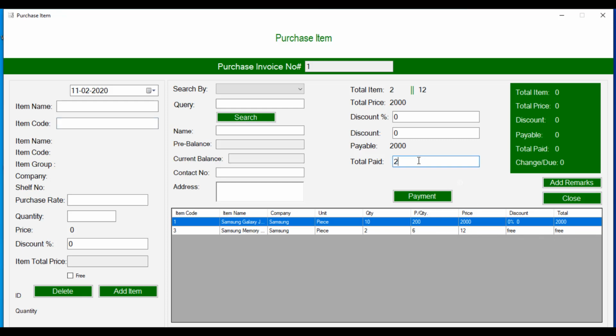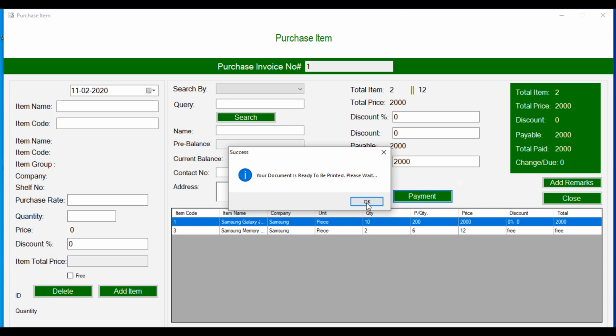Here put the amount that you have paid to your vendor. If you purchase on due, there is a different way to operate that. I will show that to you later. Okay, put the amount and click payment.